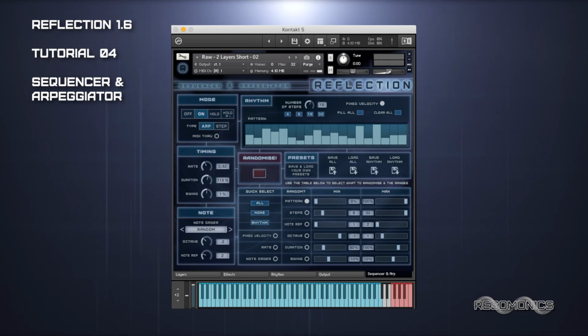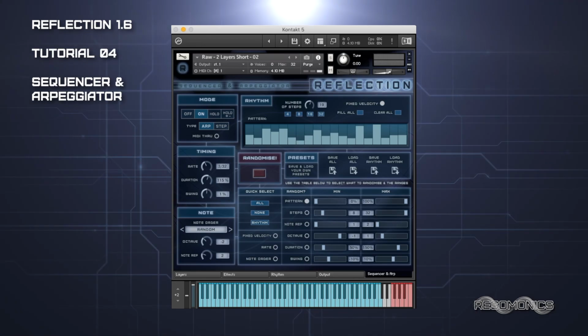And that, I believe, covers the sequencer and ARP, and covers pretty much the whole of Reflection 1.6 now in these 4 tutorials. So thank you for listening. I hope you enjoyed it.